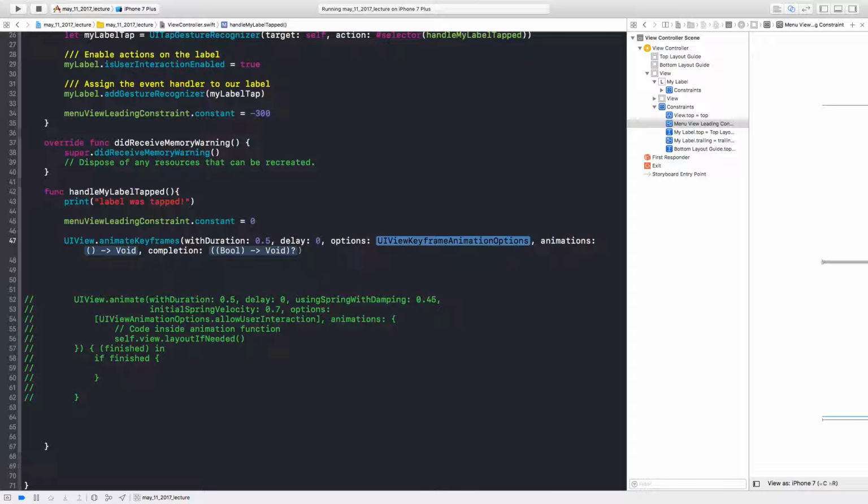The options is going to be, or actually we don't want this one. We want the one with the spring damping and the initial velocity. For the options, right now we're just going to make an empty array. In addition to these options, we also want spring damping and initial velocity. So I'm just going to copy spring damping over here, and then I'm going to put in initial spring velocity over here.